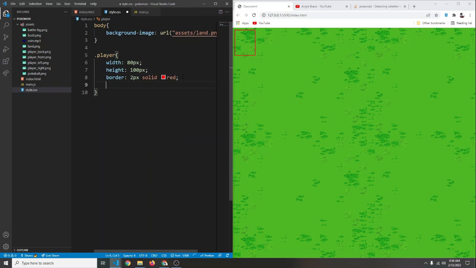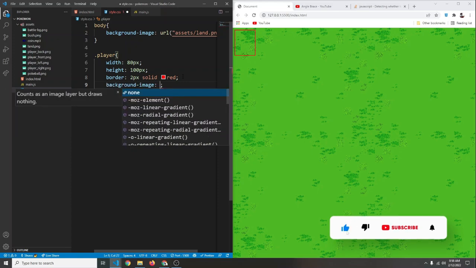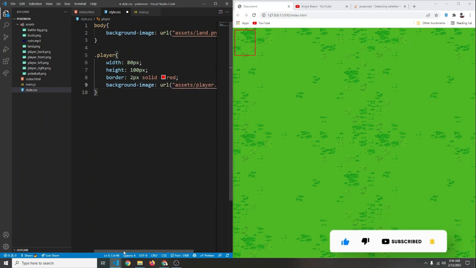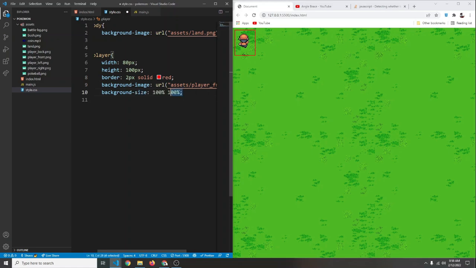So we're going to say background image. And the background image will be, again, we are going to say URL. And this time it will be assets/player. And we want the front image. So we're going to say player_front. And here is our player. But we also need to say the size. So let's also say background size. And the background size for the x-axis, it will be 240 pixel, and for the y-axis or the height, this will be 100 pixel. If we do this, you'll see now we only have the first image.